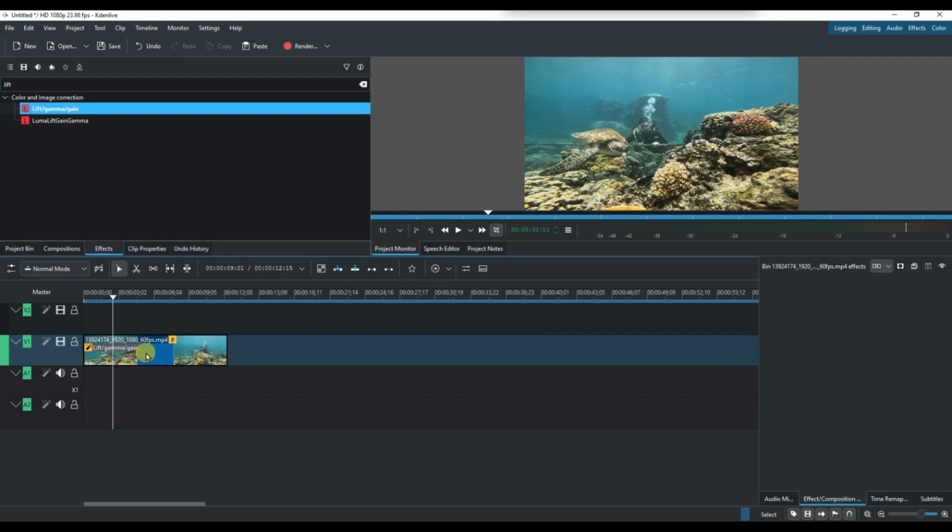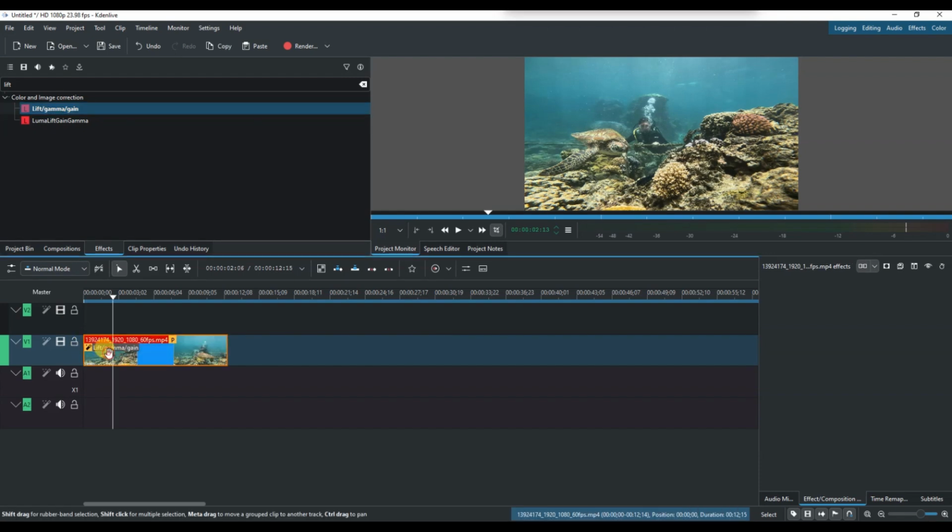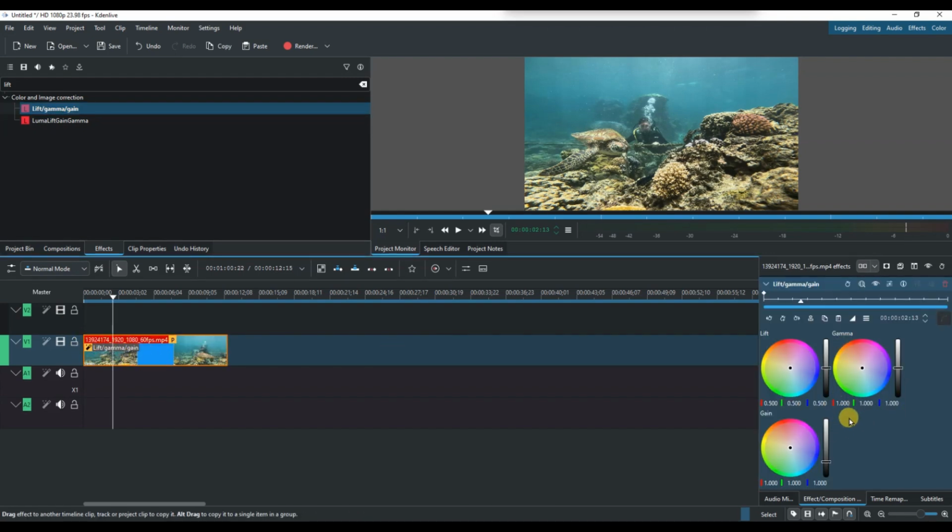Now open the effect stack panel where you will see controls for lift, gamma and gain. These represent the shadows, midtones and highlights of your video respectively. Adjust the lift controls to change the color and brightness of your shadows in your video. Drag the color picker or sliders to cool down or warm up the dark areas.